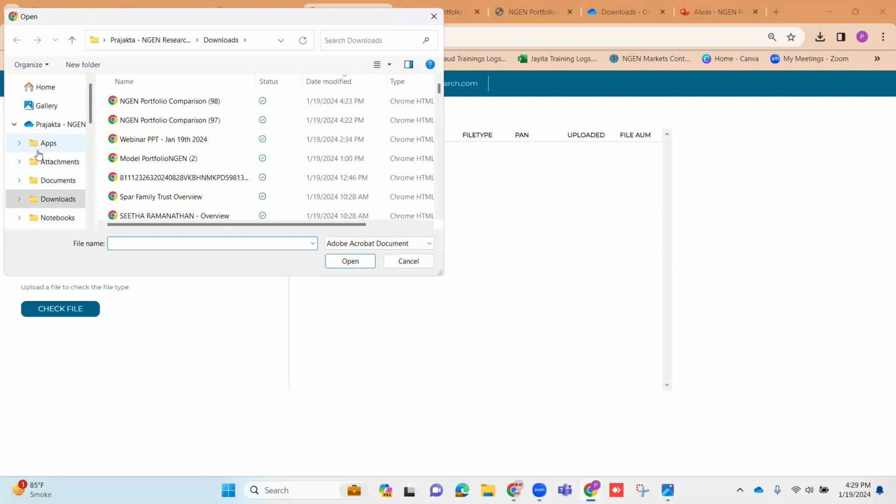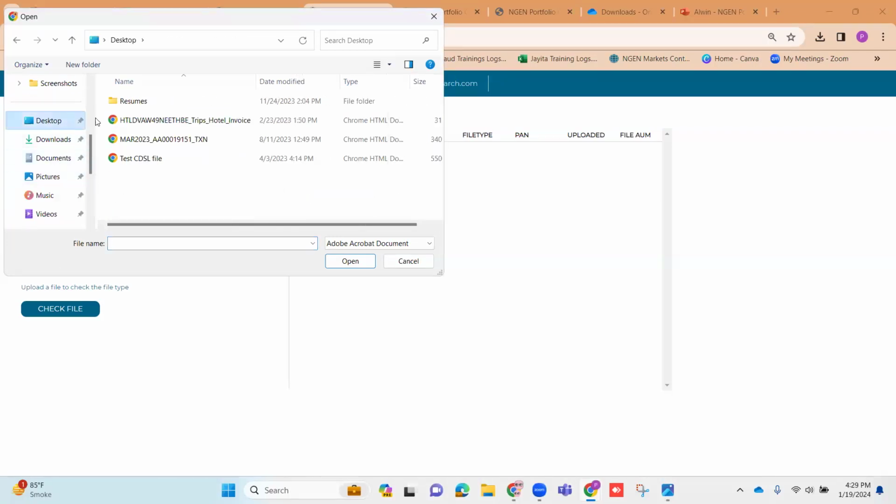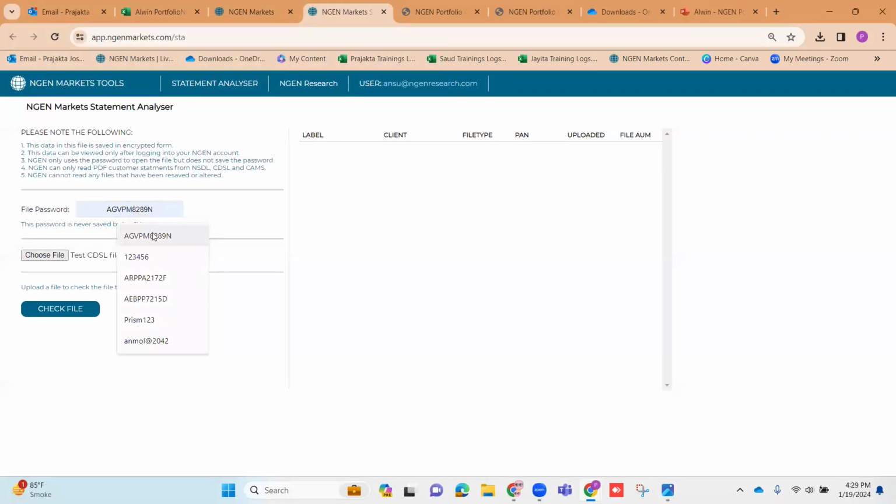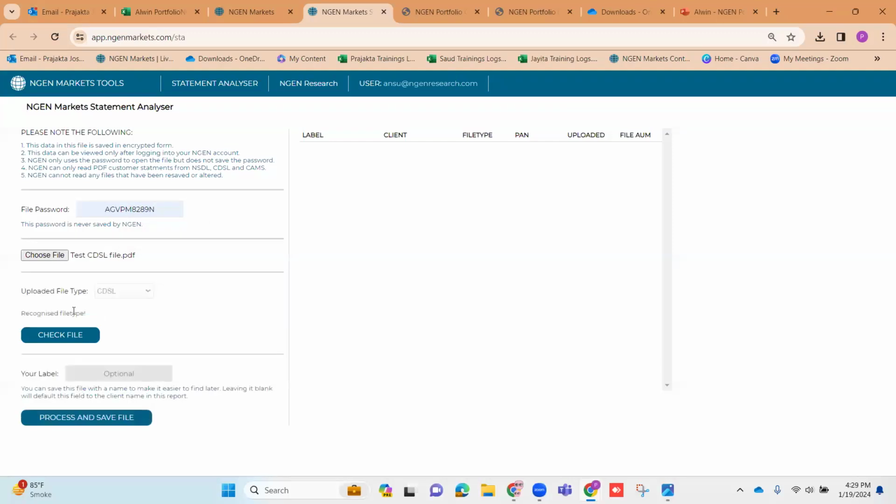You click on choose file. One second. There's a test CDSL file type. You put in the file password and you click on check file. Once that is done, the file will appear right here on the right hand side. Once it appears here, that means the current holdings of that particular file have been captured.